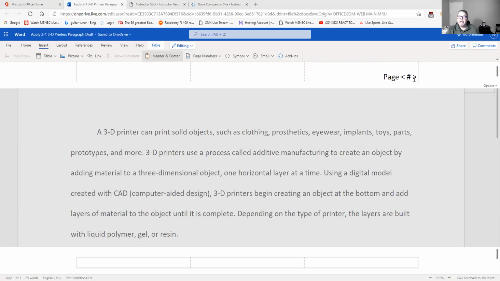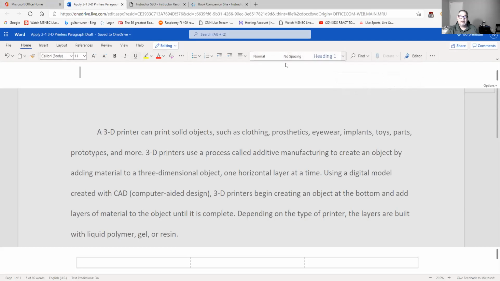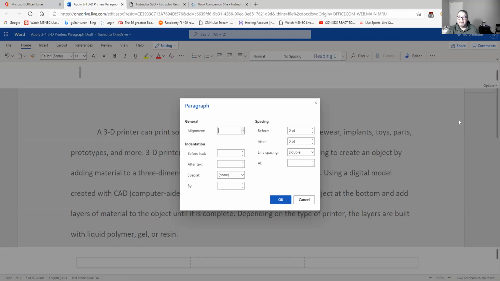Look at my computer. Show me how I'm doing it. Look, I'm just going to highlight all this. I'm going to go to the home. The 3 little dots right here, which says more options. I'm going to select paragraph options. It opens up the window right here, line spacing. I change it to double. That's all I need to do. Okay, I got it. Thank you.